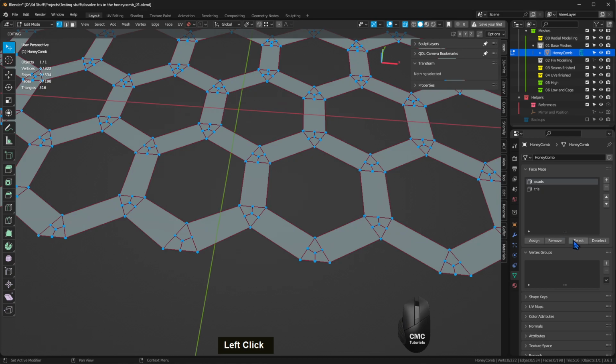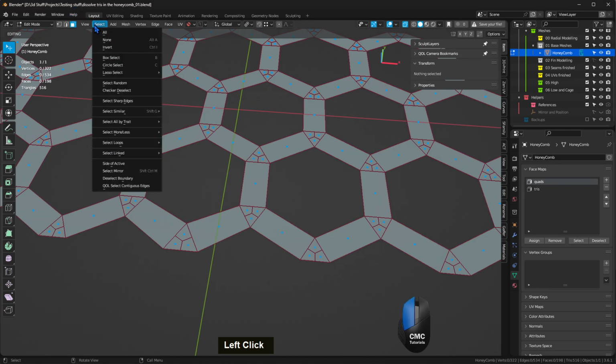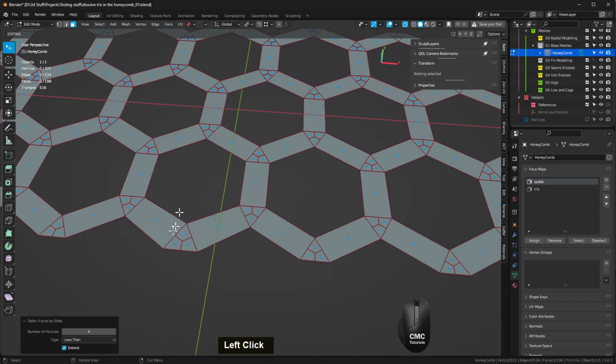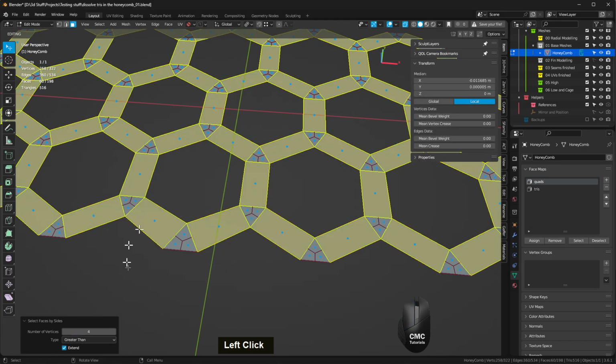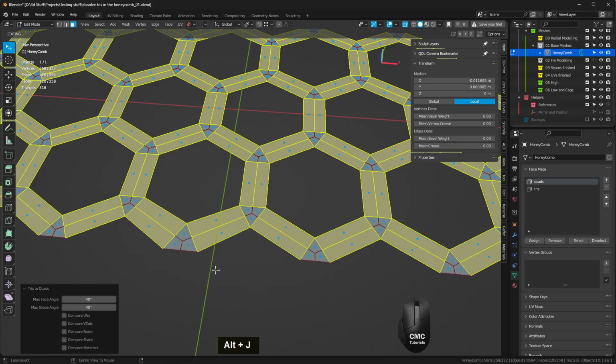You can select those here, or you can go to select all by traits, faces by side, and set this to greater than, which will target the NGons. Now Frank wants quads, which means I now have to get rid of those NGons. I do that quickly, like I'm used to, and then I undo and we will have a closer look. So you press Ctrl T and directly after that Alt J, and here we are with our quads.